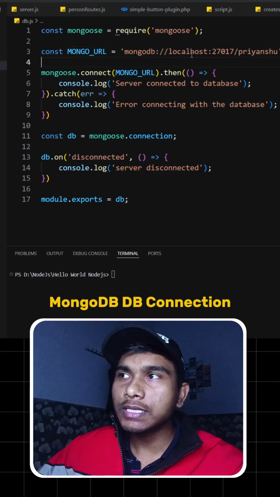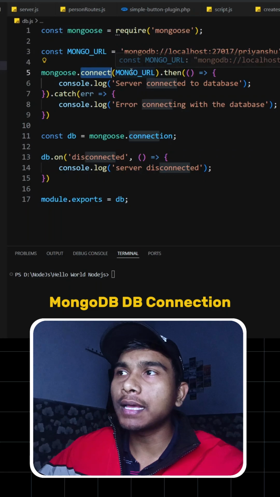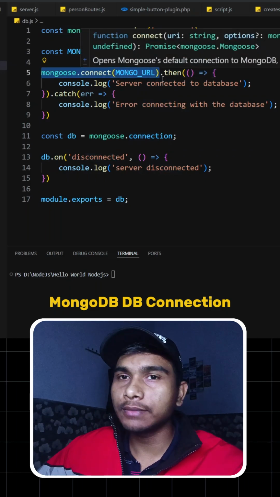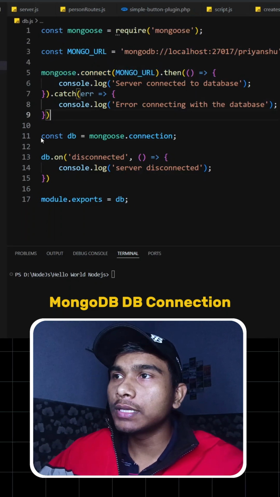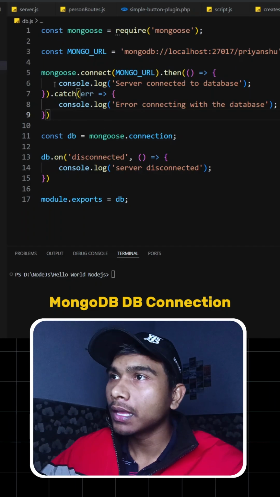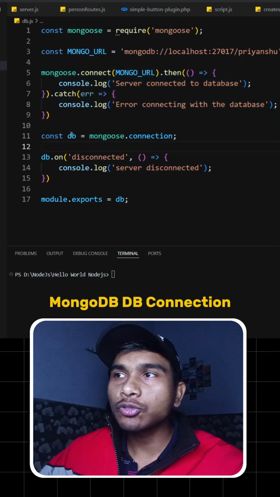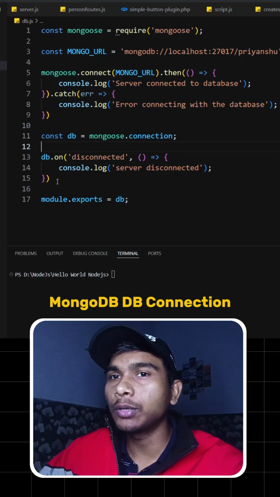All right, now once we are done with that, what you have to write is mongoose.connect and pass the Mongo URL there. Now this thing returns a promise that basically represents whether the server is connected successfully or not. Then the fourth step that we have to do is create an instance of the current database connection. So we'll write mongoose.connection and we will store it in a variable so that we can use it and also export it into a different file.